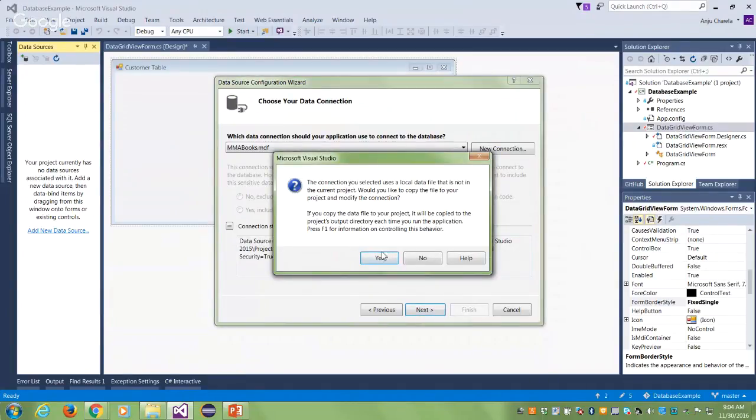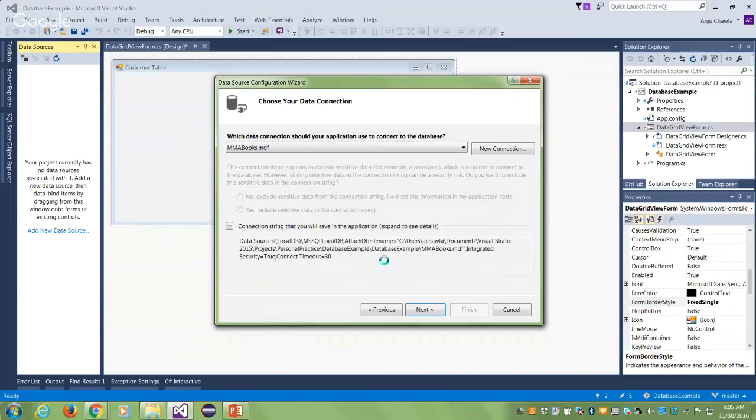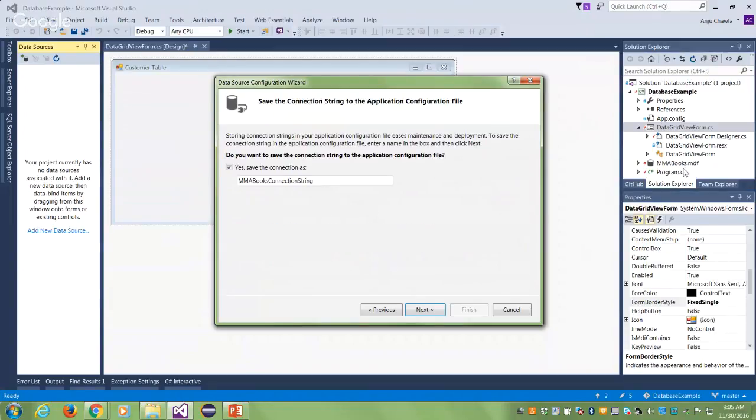Now here is the question that came to you. It says the connection you selected uses a local database file that is not in the current project. Would you like to copy the file to your current project? I would strongly recommend saying yes. It will be copied. So what will happen is when I say yes here, you will notice that it will come here in your project. Notice it has come in your Solution Explorer window. Okay, it has come in your Solution Explorer window. I will talk about it in a minute when I come back here.